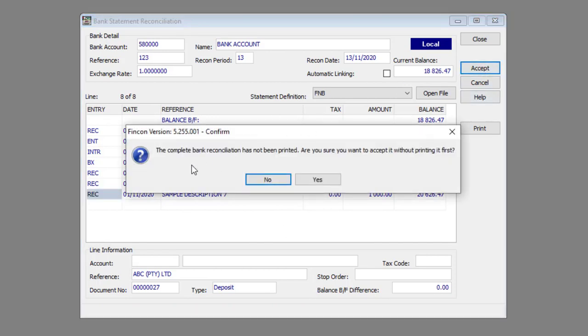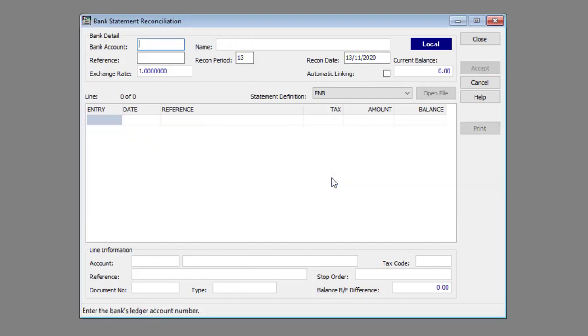The following message box will appear. The complete bank reconciliation has not been printed. Are you sure you want to accept it without printing first? Click the No button if you would like to print it first, and the Yes button if you would like to complete the reconciliation without printing. Note that you cannot reprint the reconciliation once you have exited this window. This will be your final chance to do so.